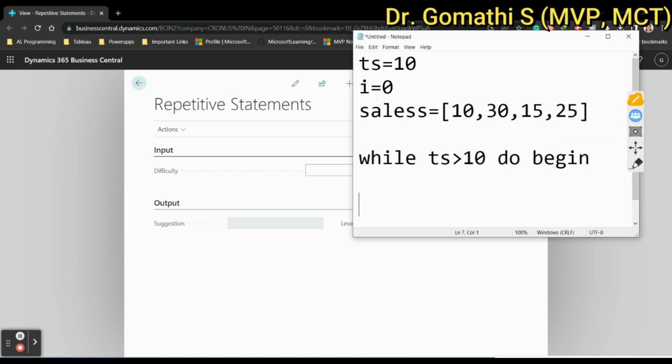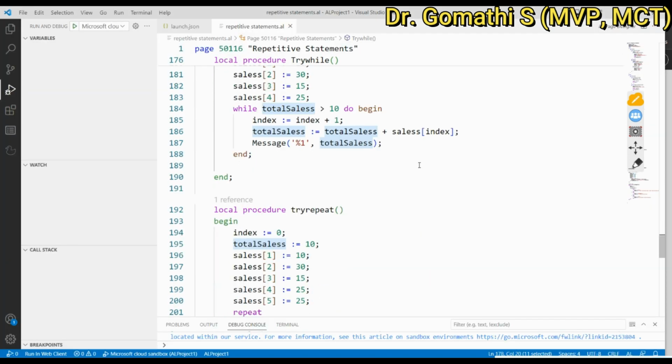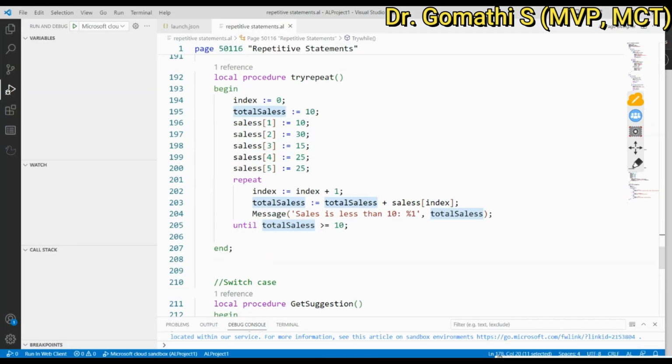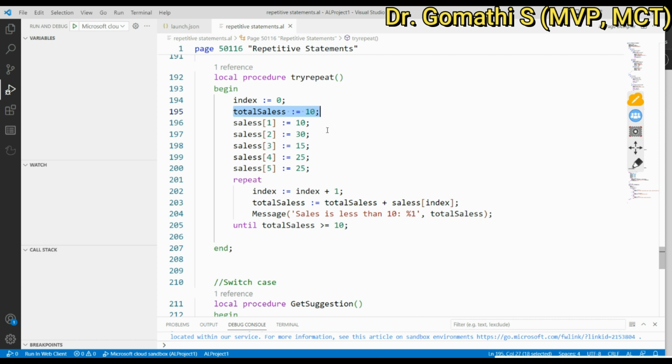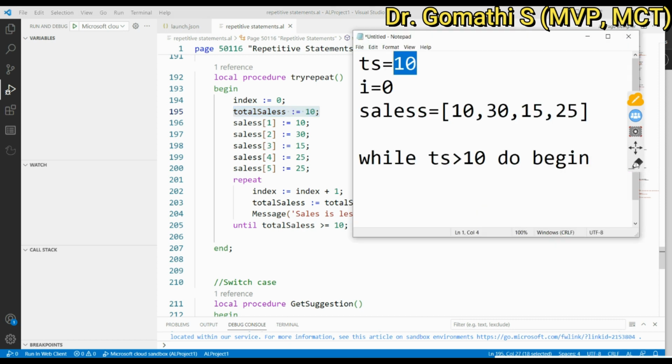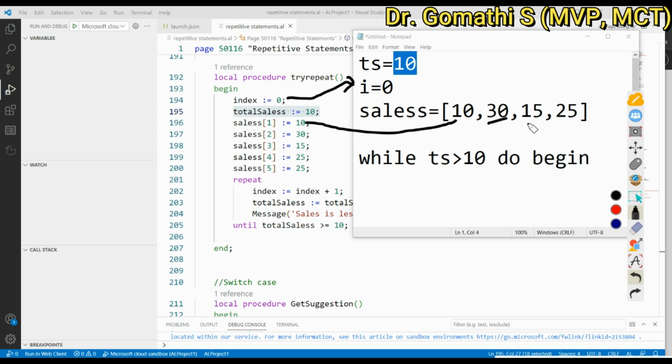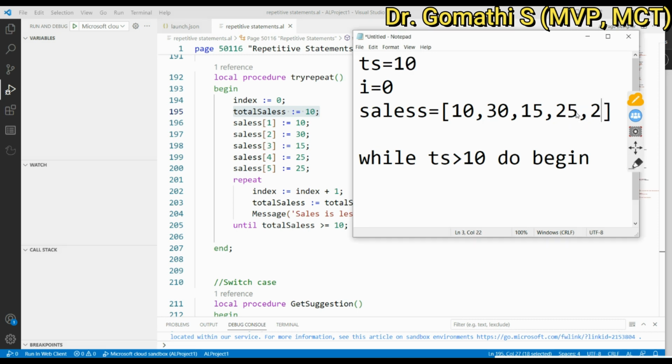Whereas in do while, I have initialized the same thing. The total sales is equal to 10, the index is equal to 0, and I have assigned the same sales list: 10, 30, 15, 25. If you wanted one more sale, you can simply add another 25 here.